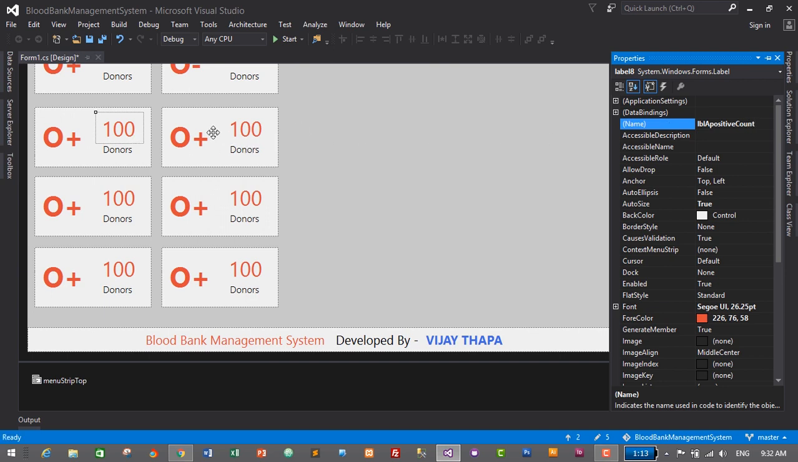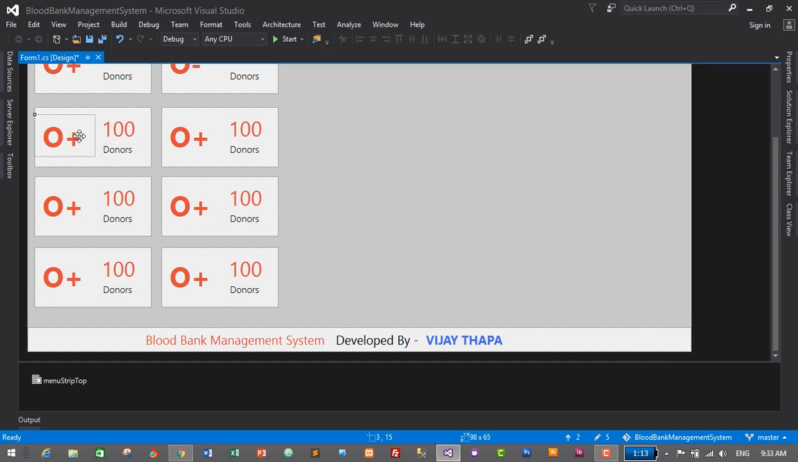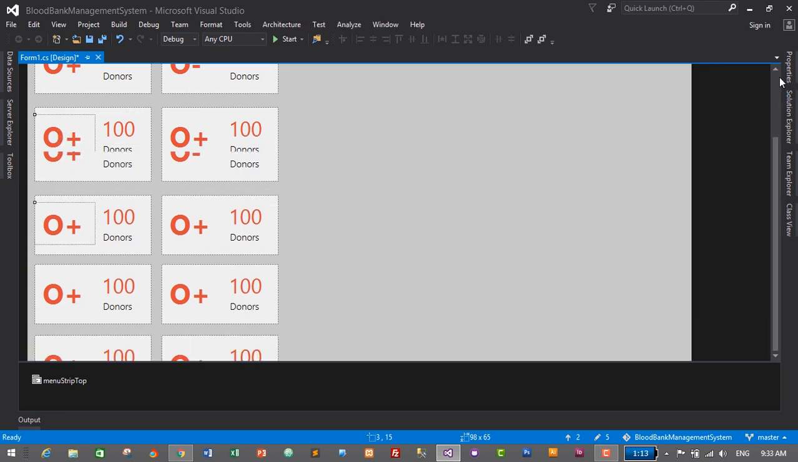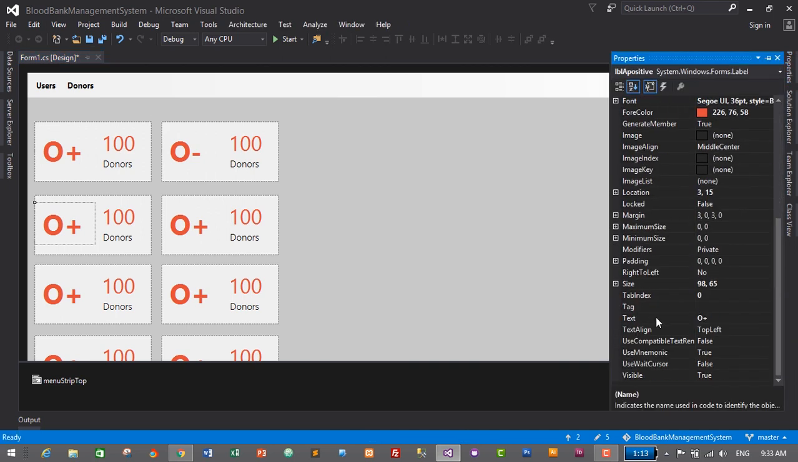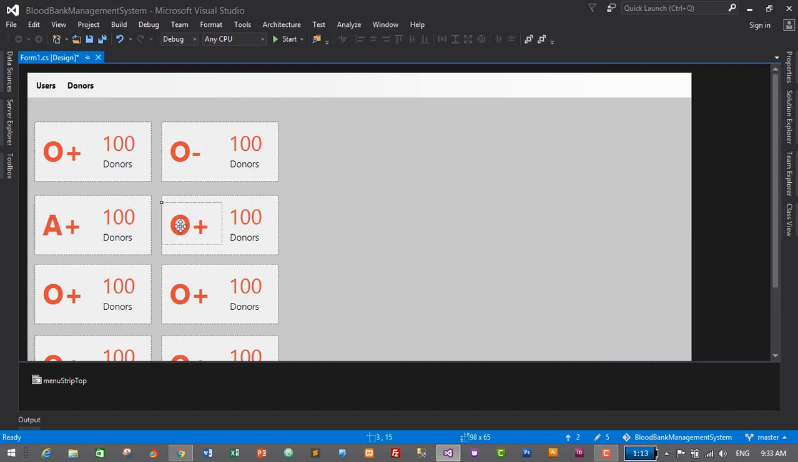And let's go to the next one. Sorry, I forgot to change its text. So just select the label and go to properties and change its text from O positive to A positive. So it will be A plus, which is A positive. And let's change the text of this label as well.